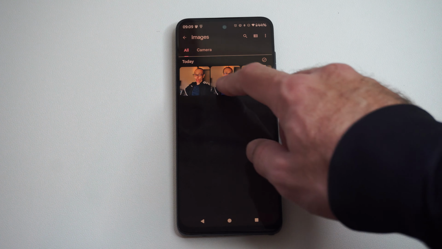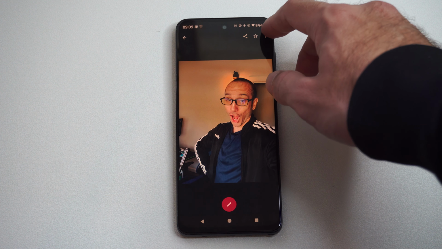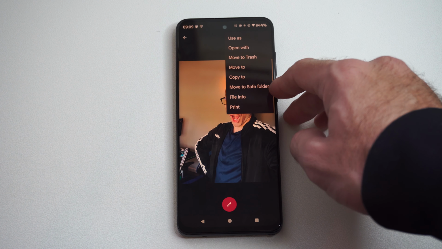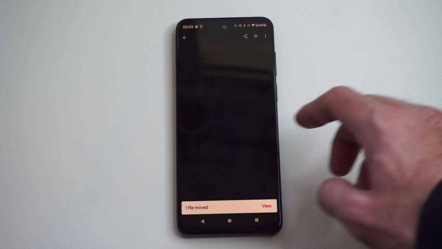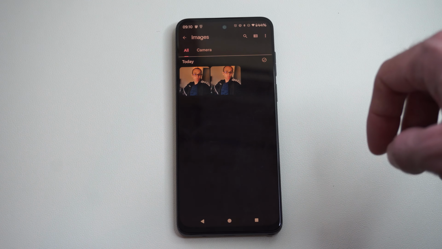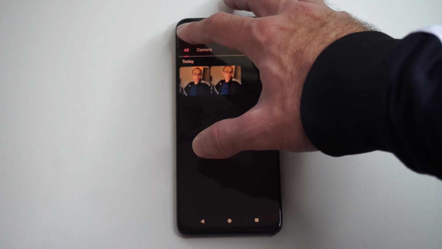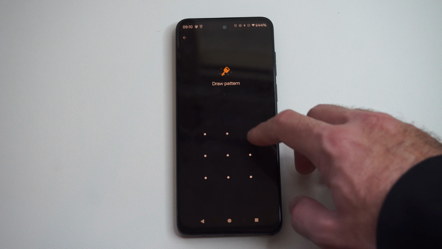Let's go to Images, just me taking some quick pictures. Let's go to the top right now and go to Move to Safe Folder, and then type in the password, and that one is now moved. So if you have some images you don't want people seeing, like that awful image of me, well, you can keep it in the safe folder right here.